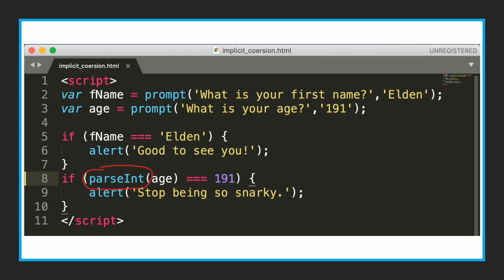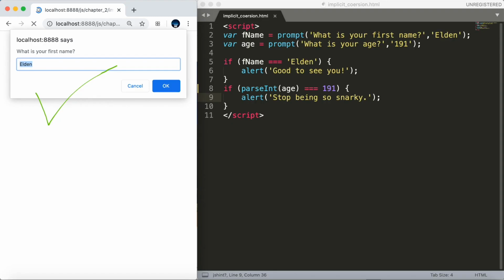So what we can do here is to convert it. We could say parseInt or parseFloat. parseInt or parseFloat will attempt to convert any value that's passed in into an integer, which is a number without a decimal, or a number itself. So parseInt(age) will get 191. And when we run it in the browser, this will work.